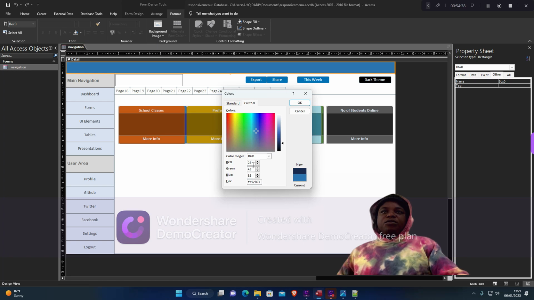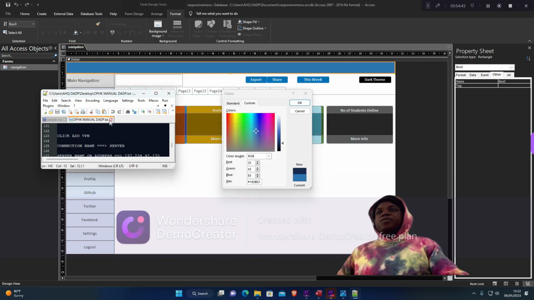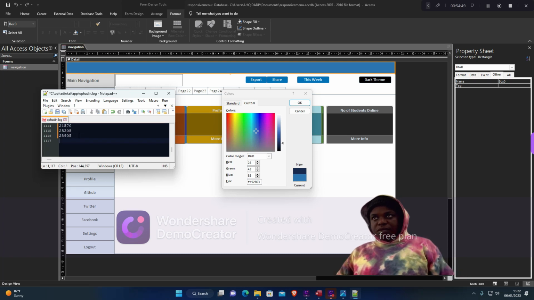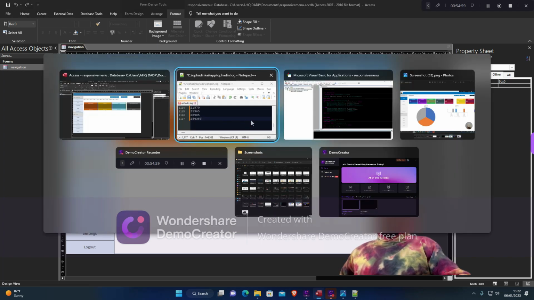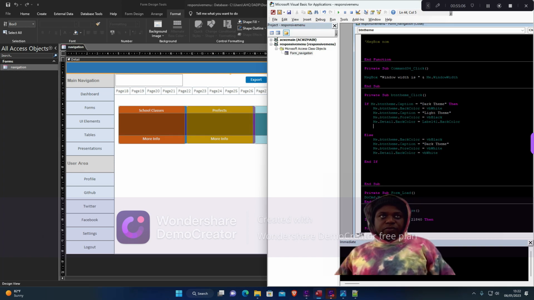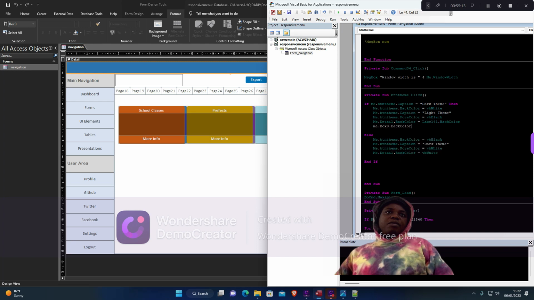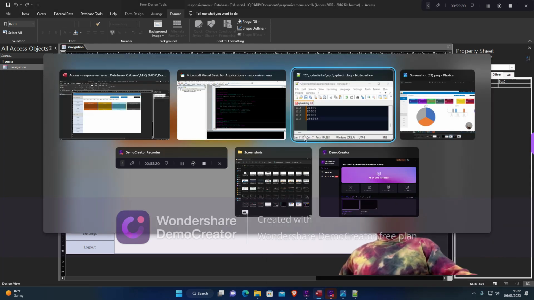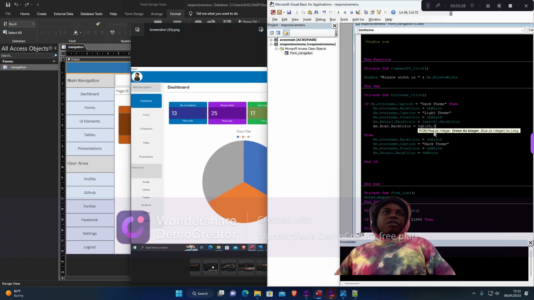I think it's 14, 25, 43, 83. All right, so Me.Box0.BackColor is equals to RGB(25, 43, 83).